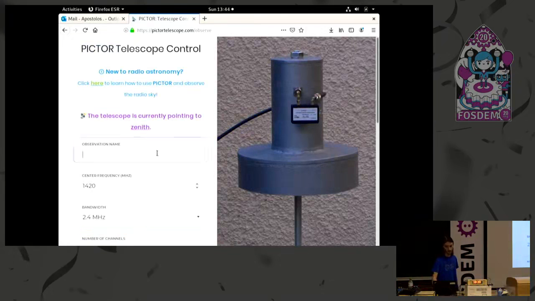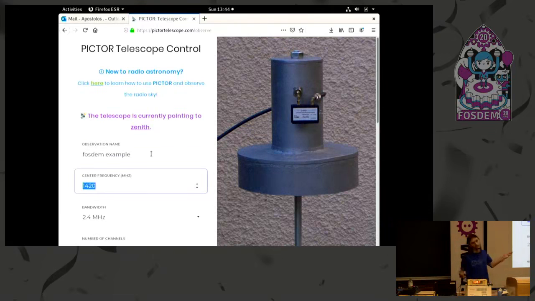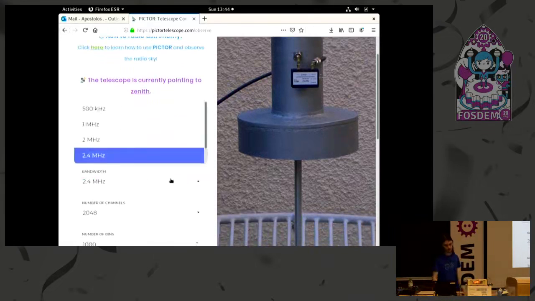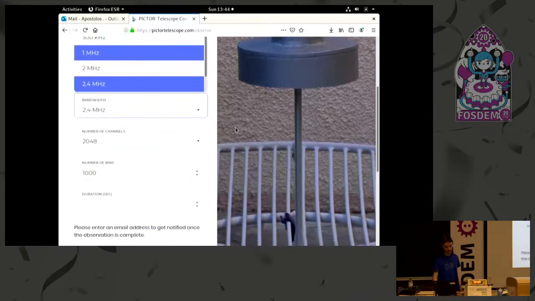So we have here a form. It tells you where the telescope is pointing to. Right now it's in zenith, so directly overhead. So it allows us to, for example, put an observation name like FOSDEM example. Center frequency, we want to observe the hydrogen line, so 1420 megahertz sounds reasonable. Bandwidth, you can go up to 3.2 megahertz, but 2.4 is usually sufficient.